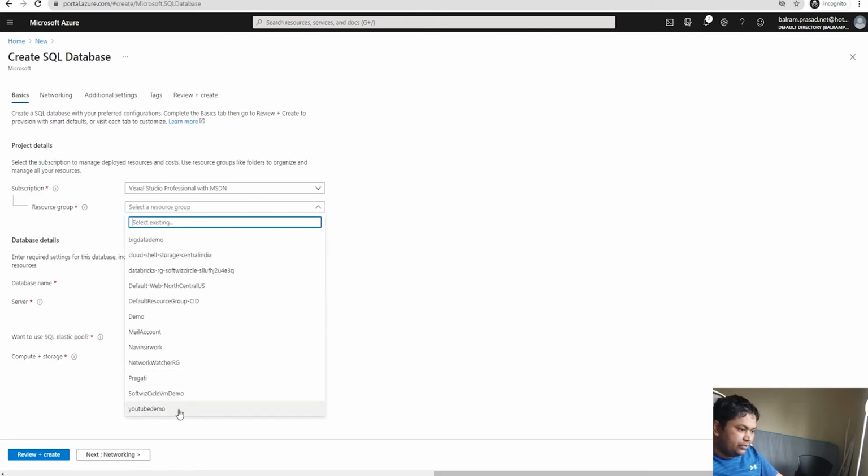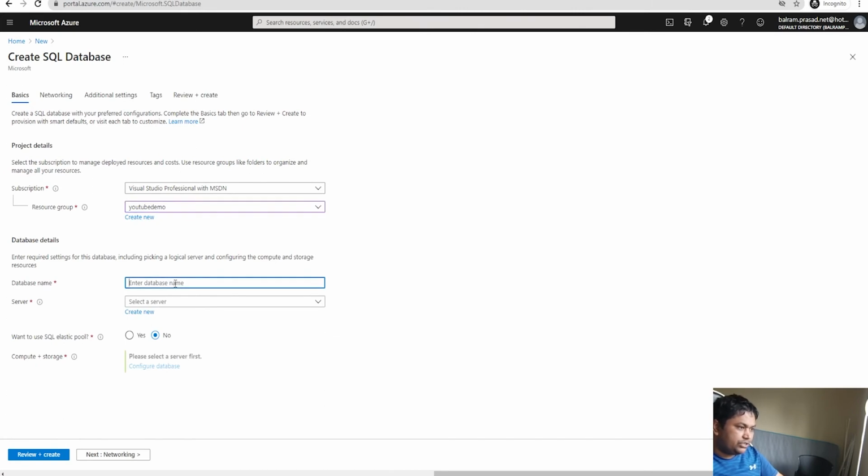So I will select the group where I am keeping the resources. I will give the name, and it will be not the server name. Remember, it will be a database name where we can access it. And then we have to give a server.